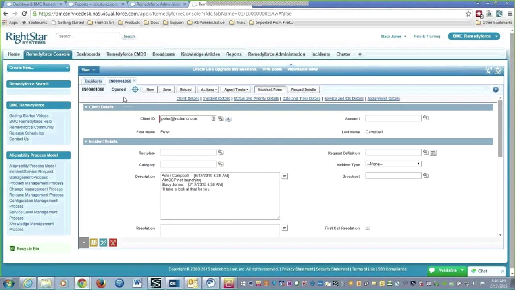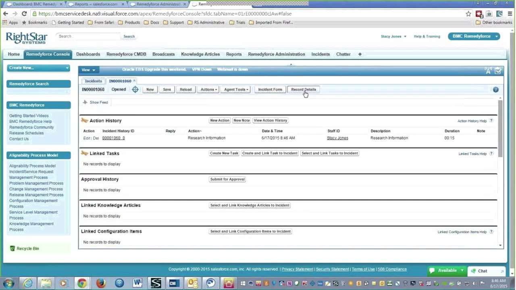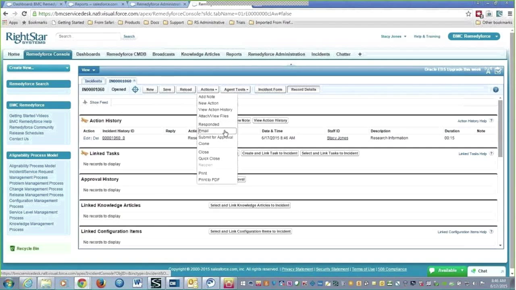Now, anytime we do that, I'm going to head over to this record details, and what we'll see under the action, again, is a running history of all the actions that have occurred on this particular ticket. Okay? Similarly, if I wanted to send an email, give them a suggestion, maybe they just need to do a reboot, or I could do the email and then have them perform a reboot.